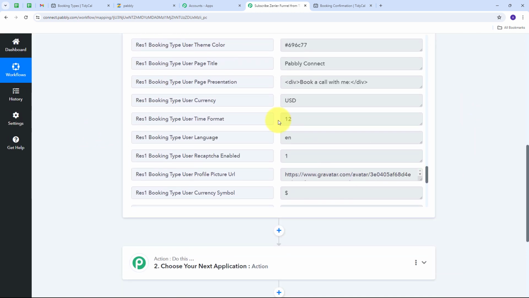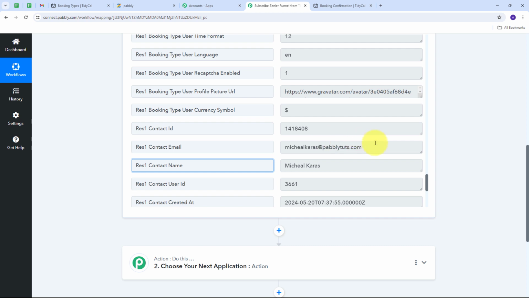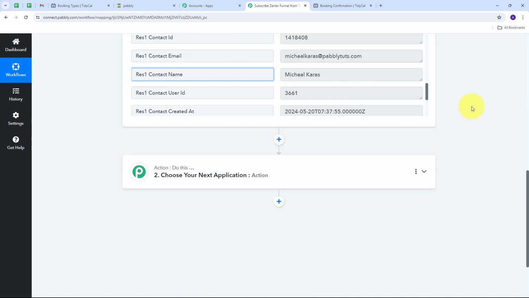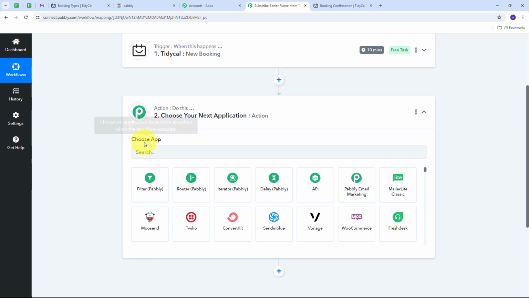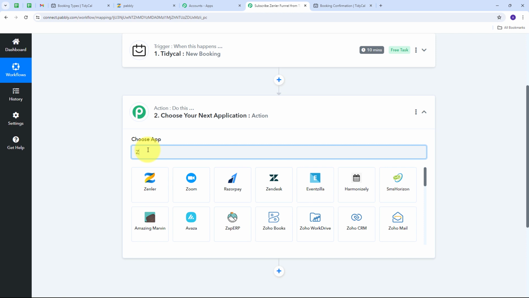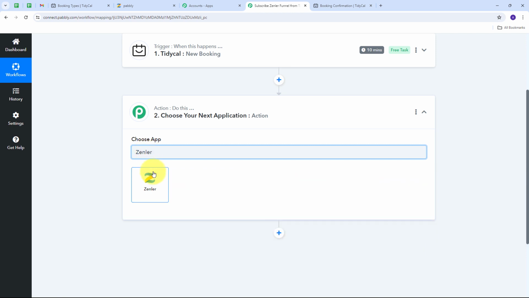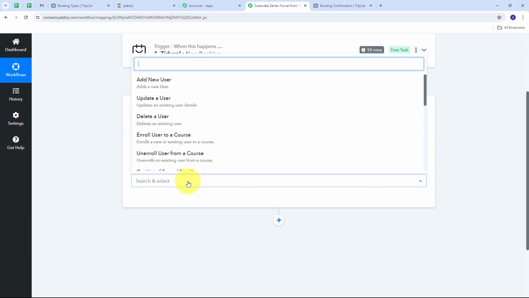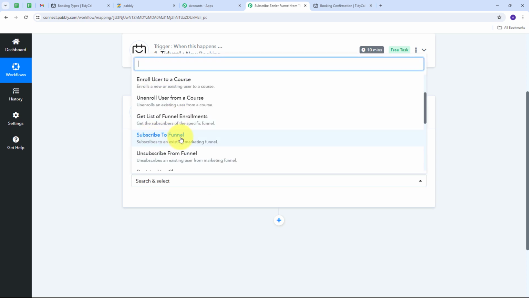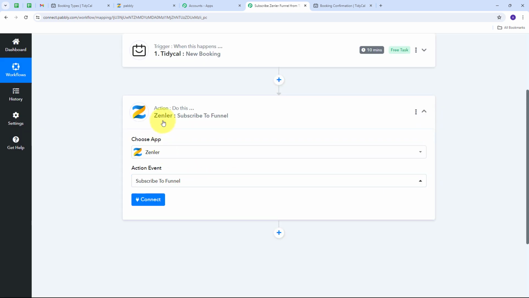Now what I need to do is use all these details of my customer to subscribe them into a funnel in Zenler. So for that I'm going to set up my actions tab. I'm going to open this tab and here my action application is going to be Zenler. So I'm going to select Zenler here and I need to give an action event. I'm going to open this tab and Subscribe to Funnel will be my action event. I'm going to select this and connect Zenler with Pabbly Connect. So I'll click here on connect.